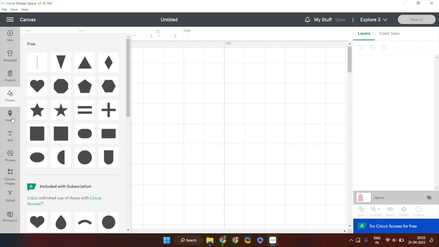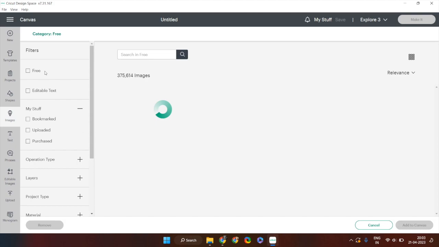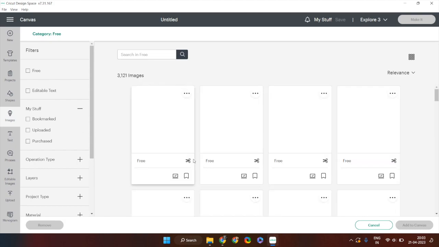Okay. Then they have a section of images. There are a lot of categories here. You can select across the categories. So for example, if you want free, first you can select free itself, and then within free you can select different categories. So whatever is free will get displayed here, and you can start searching from that.